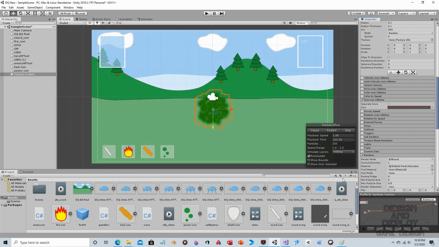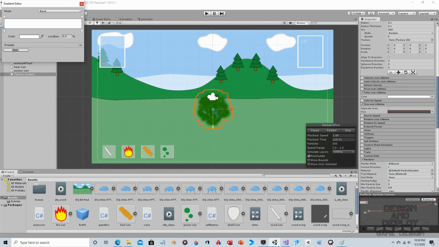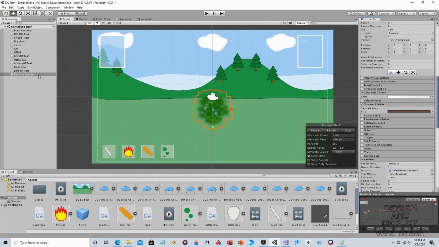There we go. And what we're going to do is make this become translucent as it's getting bigger, because right now it's just kind of popping out of place and it doesn't look right. So we go to color over lifetime, click here. We're not changing the colors, we're just coming up here and changing the alpha. So now it fades out as it goes out. It's actually fading out the entire time, but that's fine. Okay.